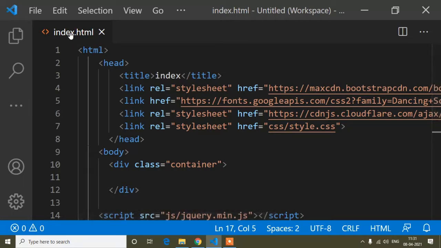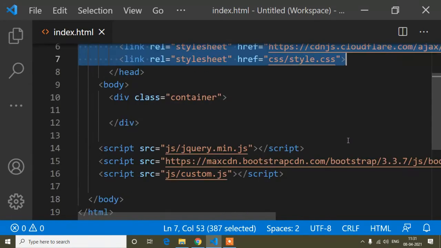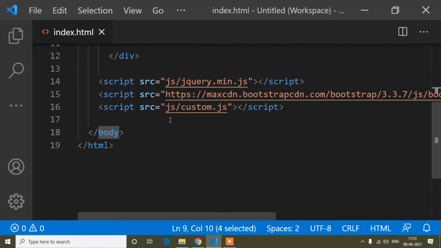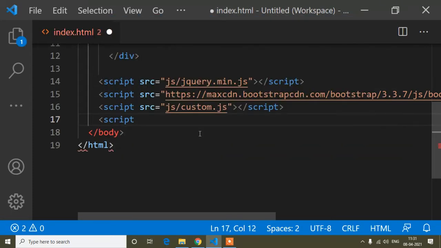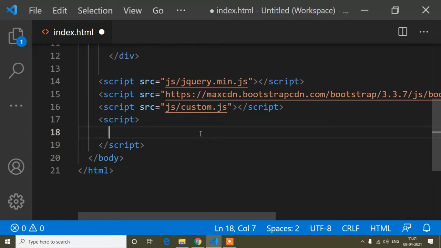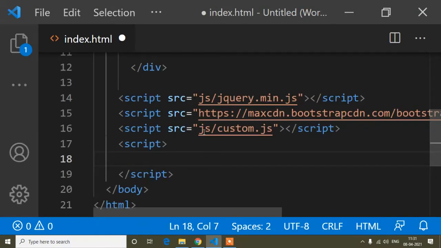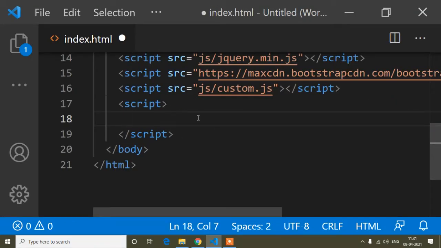Here you can see I have already opened the index.html file. Here are some links to CSS, Bootstrap, everything, and here is the body tag, and the links to jQuery, Bootstrap JS and custom JS. But in the index.html file, I will write our script tag, and here I will write our closure method. I will increase the editor size a little so you can watch it clearly.